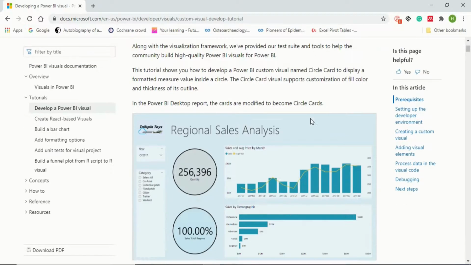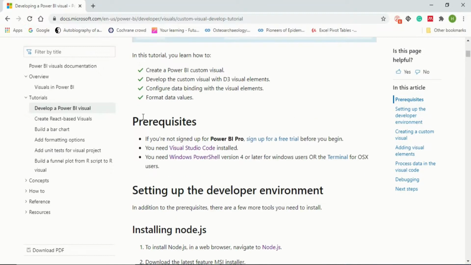So now let's go downwards and see the prerequisites. In prerequisites you will see, if you are not signed up for Power BI Pro, kindly sign up. Either you can use the free trial or you can be on Power BI Pro. I have already been a member of Power BI Pro, so this prerequisite has been completed for me.